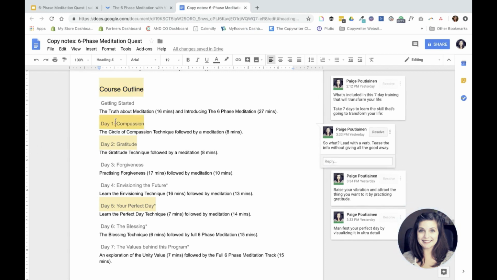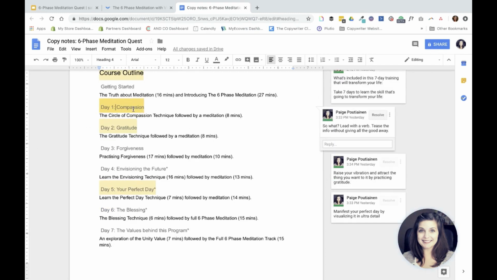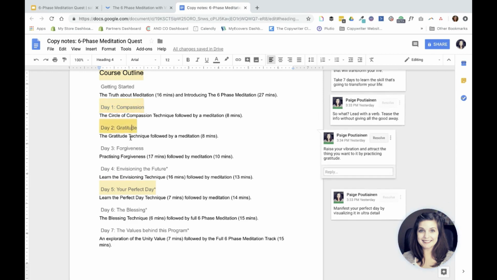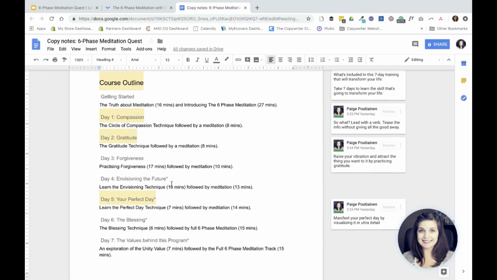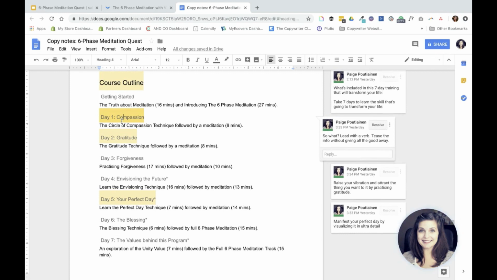And then with each day, right now, there's no "so what" element to this. It's just like, okay, we're going to do a meditation on compassion, on gratitude, on forgiveness, on envisioning the future. But if I'm the reader, and I don't know a lot about meditation, I don't know why it's important to practice compassion. I may not even be interested in practicing compassion at this point. So I would rework the day 1, day 2 crossheads here to focus on the why, the outcome, the benefit.